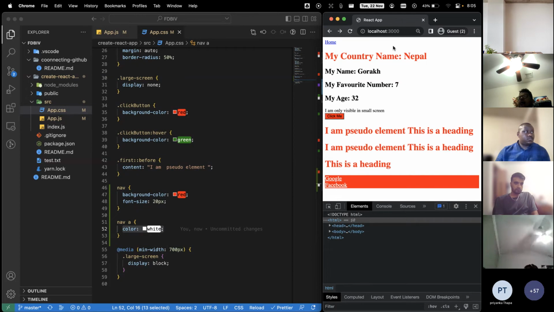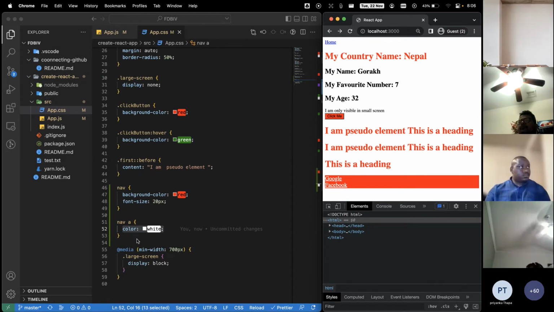You can think currently that if you directly select, then it will have a higher specificity, meaning higher priority. Otherwise, it will have less priority. Sometimes it will win, sometimes it will lose. And we'll explore that topic as well.